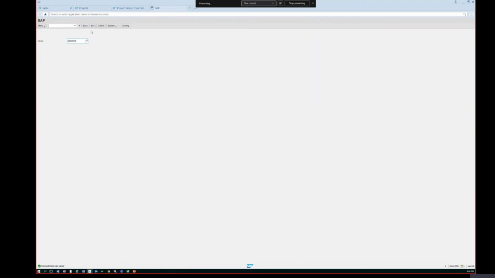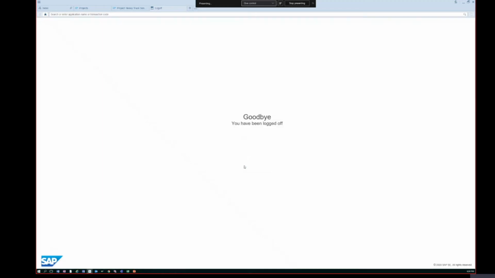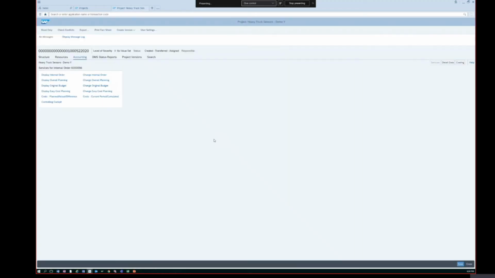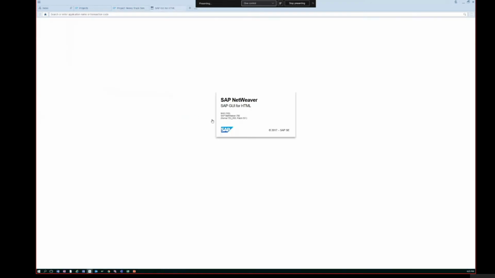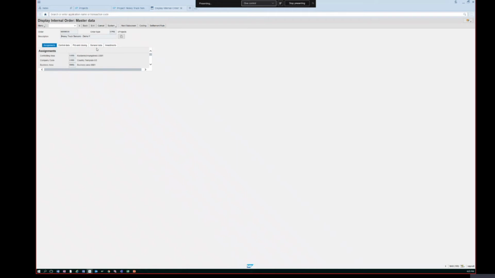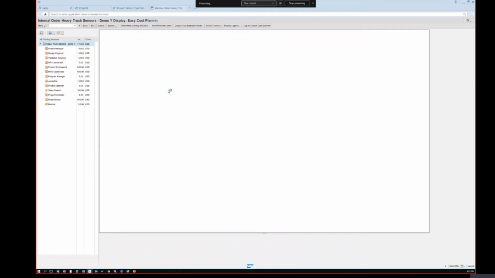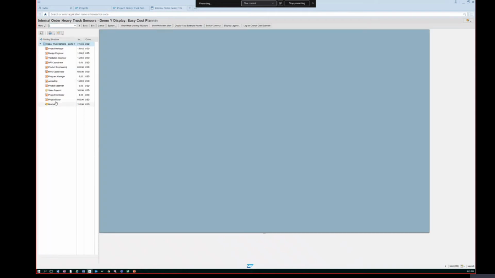Let me save this. Exit session. I can still, just to make sure, I'll display the internal order. Go to the costing. So I see all the costs in my bracket and my revenues are subtracted. So I have the new price of 7,140.